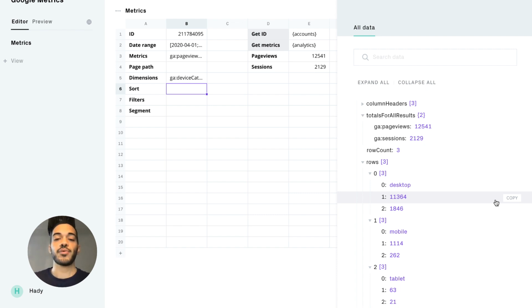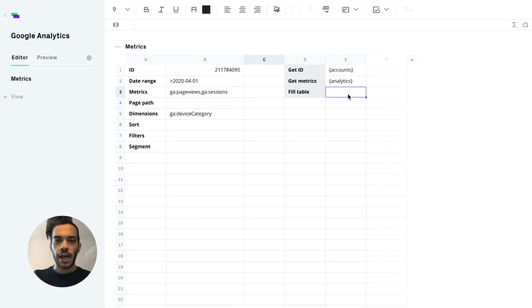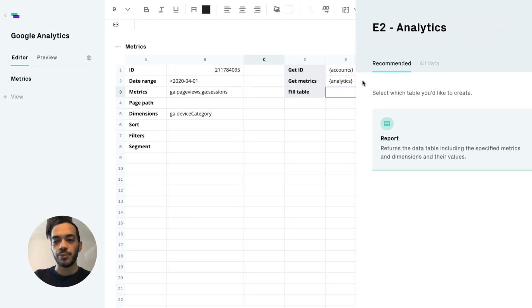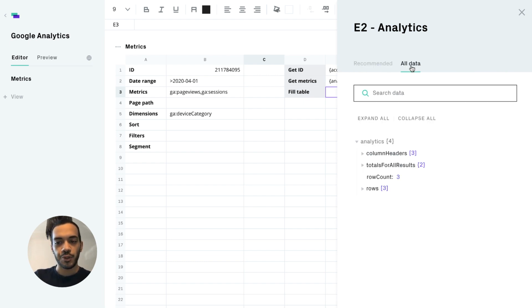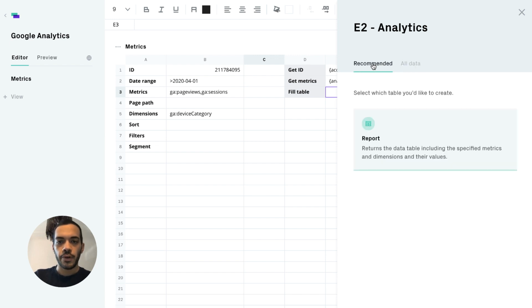And so this is why in the next section, we will discuss how we can display this data automatically in the spreadsheet using functions. After executing a Google Analytics function, when you open the Analytics object, you will find 2 sections here. The All Data section, which we've been exploring so far, and then a recommended one.